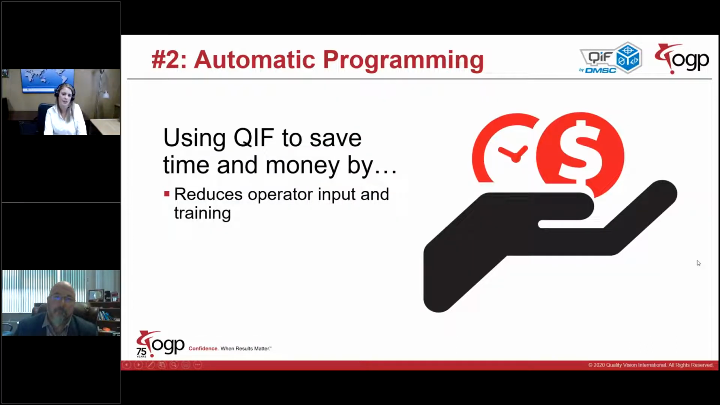All right, and what you saw in this demo was that you can use QIF to create efficiency by automatically programming measurement machines. So this saves you time and money because the operator of your CMM or other measurement machine doesn't need to input the nominals, tolerances, sensors, or paths, and you can have a less skilled operator running your measurement system.